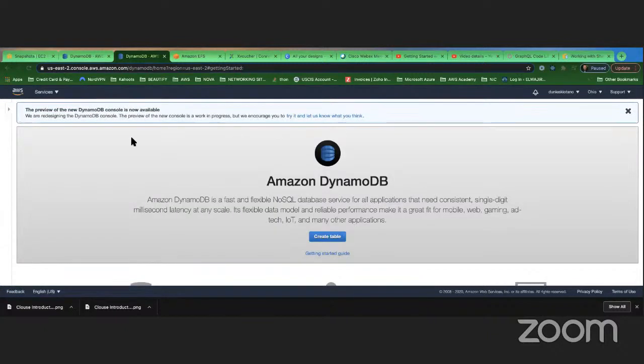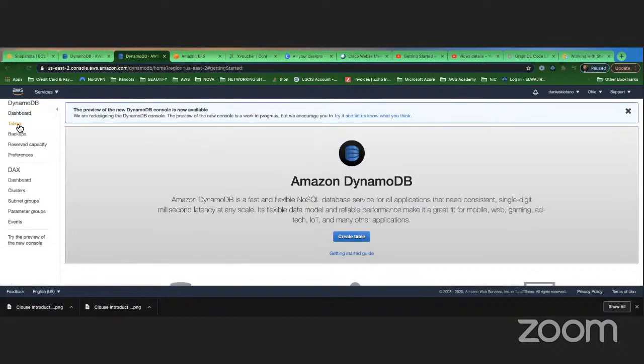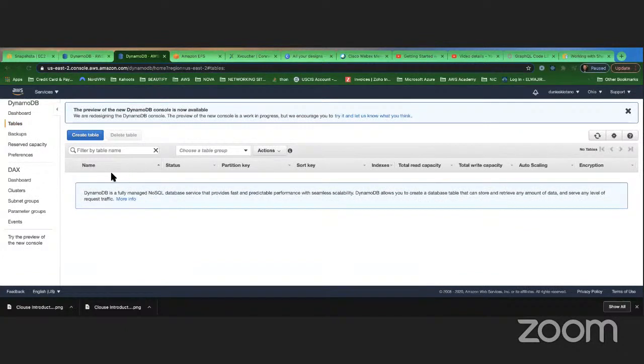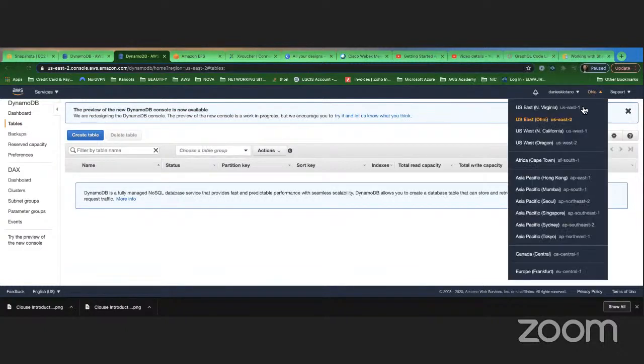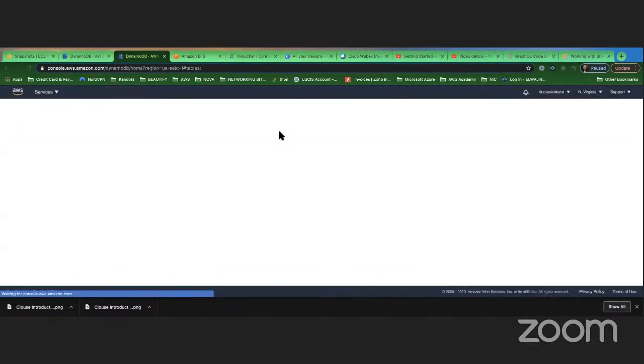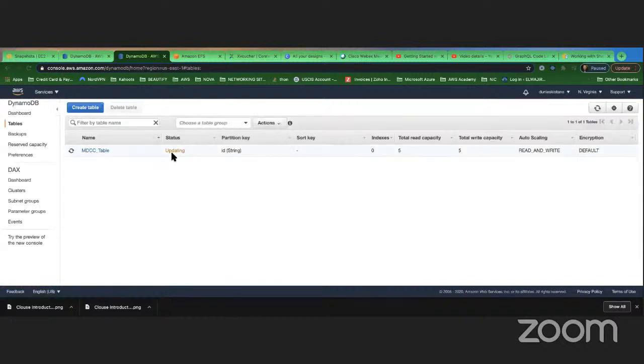Okay. DynamoDB and then tables. Okay, but it was telling me that my table was there. Oh, it's still updating. That's why. Okay. So it has auto scaling, is by default encrypted. Right, it has the partition key here, right? And we're going to wait for this guy to finish, okay?